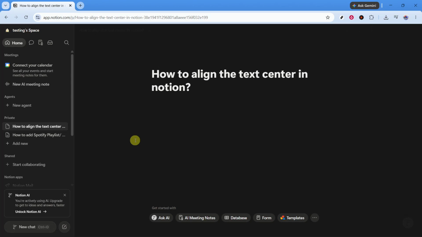In today's video, I'm going to show you how to align text center in Notion. Notion does not have a traditional text alignment button for normal text blocks, so the easiest workaround is to use columns. The idea is simple. You create 3 columns, leave the left and right columns empty, and place your text in the middle column. That makes the text appear centered on the page.